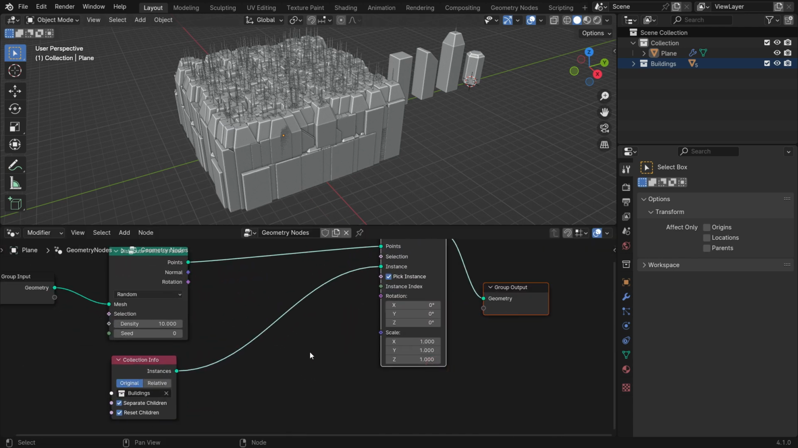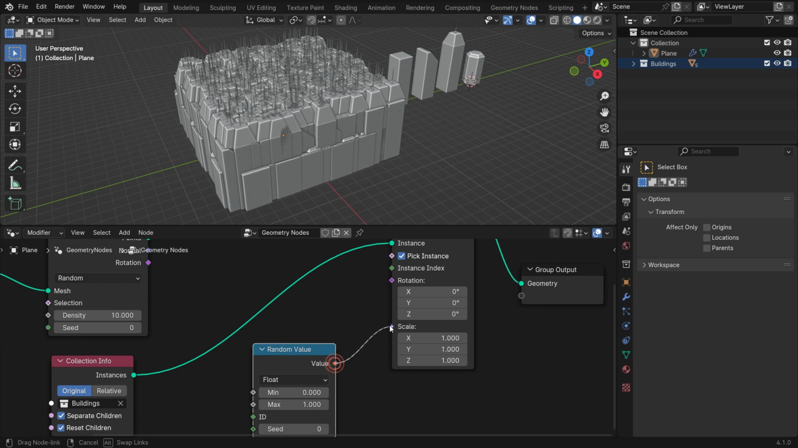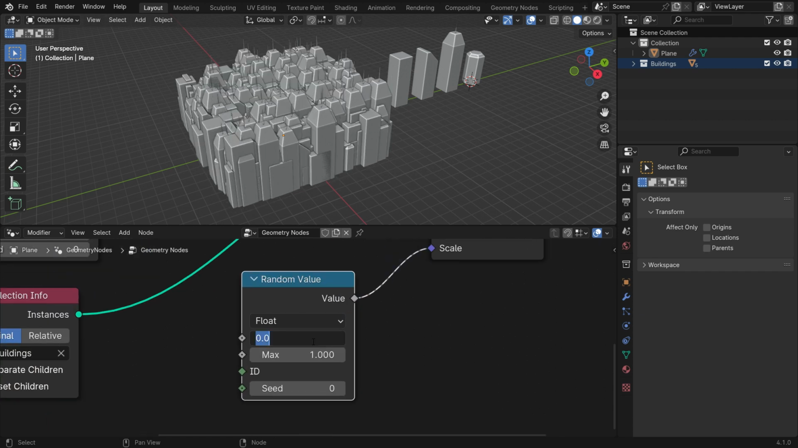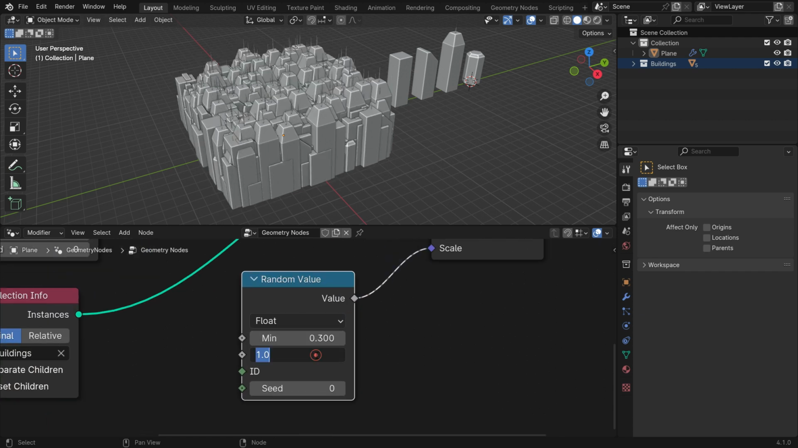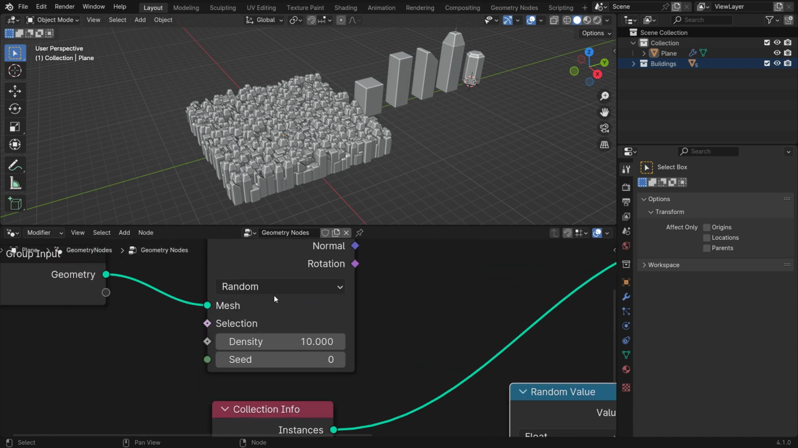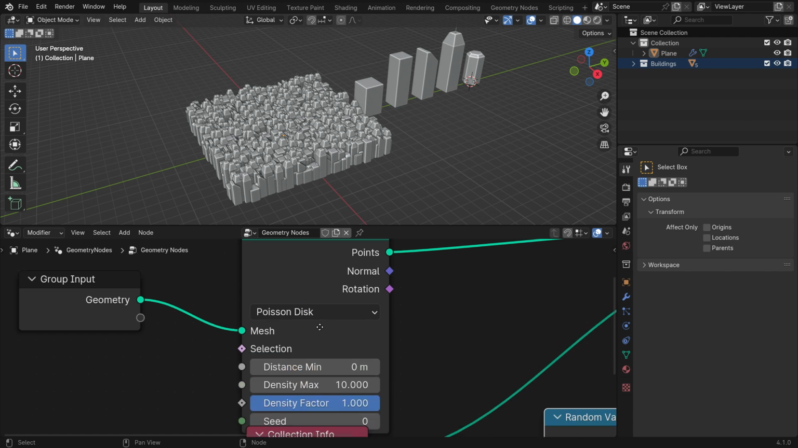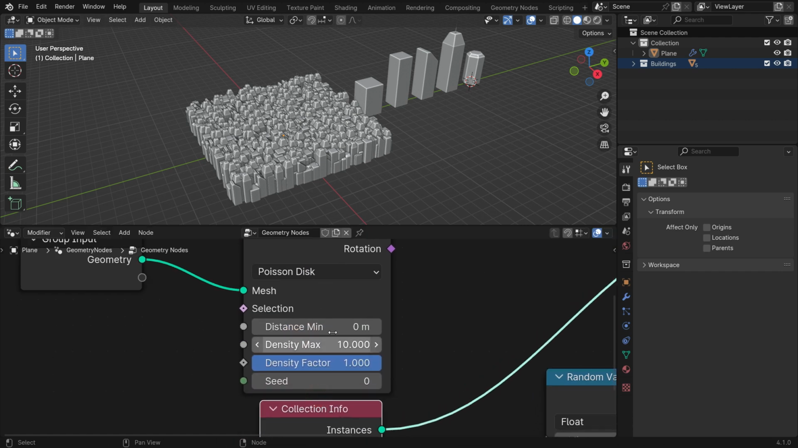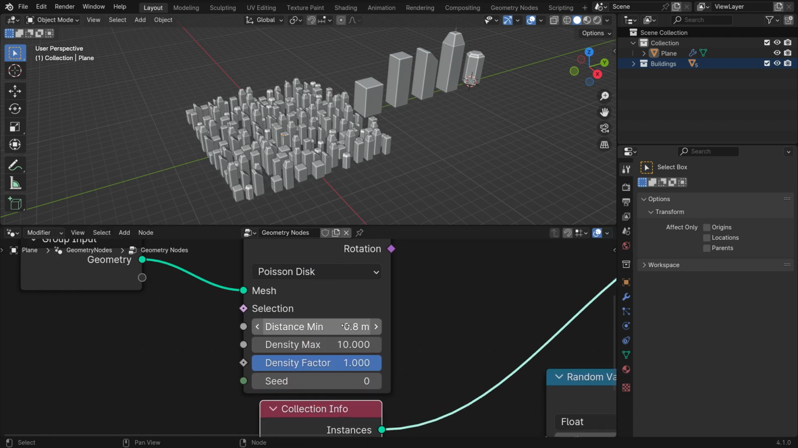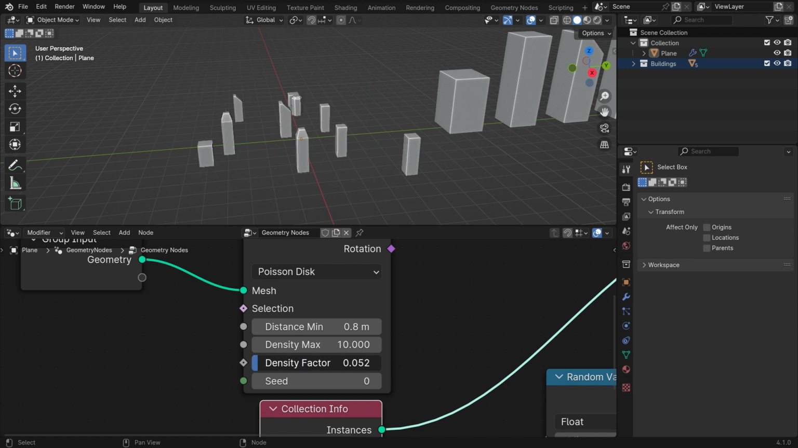Add a Random Value node for the Scale node. Set the minimum to 0.3 and maximum to 0.4. Switch the distribution method to Poisson disk. Set the minimum distance value to 0.8 to not overlap the buildings. You can also adjust the building density.